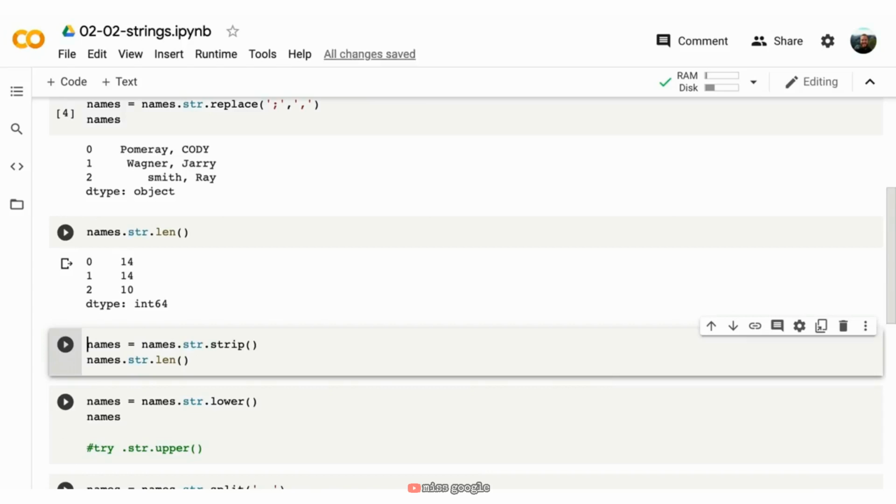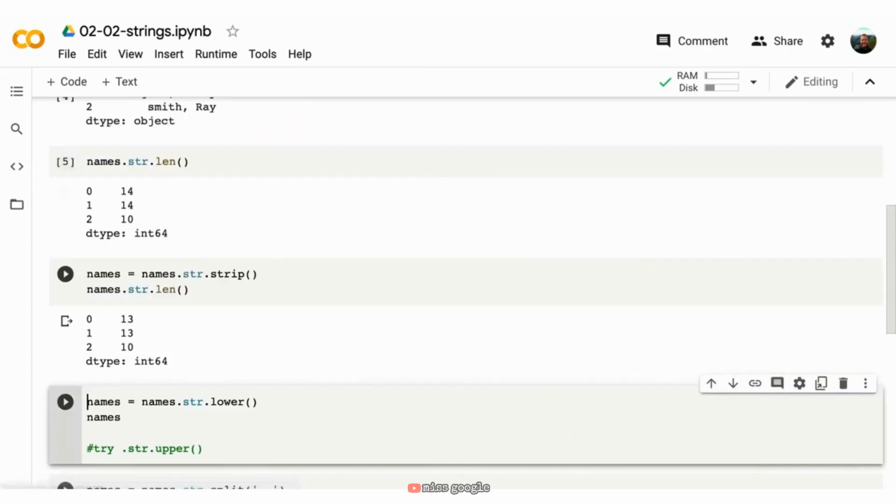Now, I noticed some trailing and leading spaces in the names, so this is a great opportunity to use strip to remove those spaces. We'll also return the length so we can see the difference. Looks like we trimmed a leading or trailing space off of each of the first two names. For consistency, we'll also go ahead and convert to entirely lowercase using .str.lower. Note, str.upper acts exactly as you think it might.